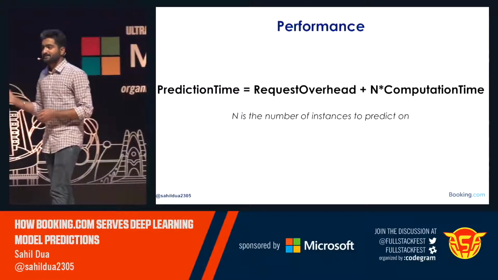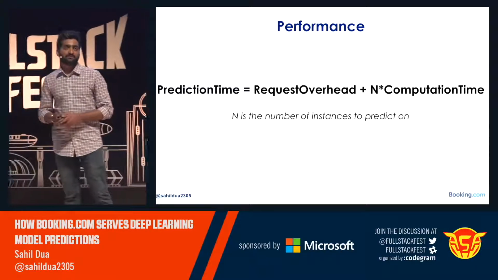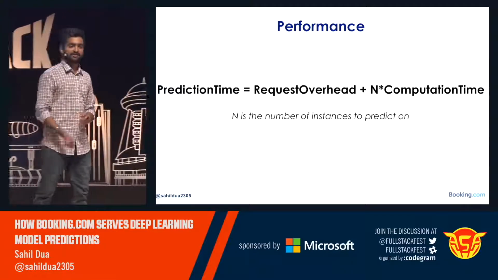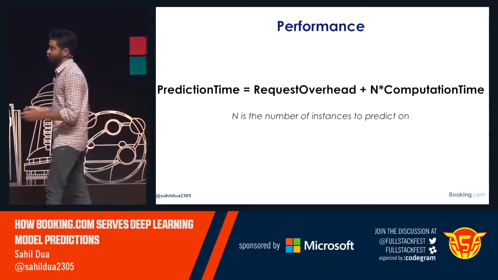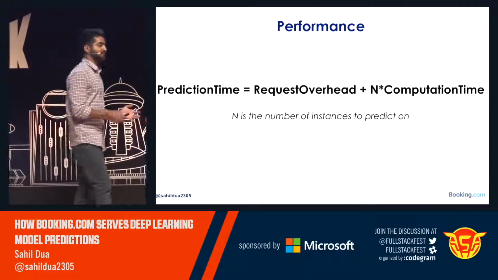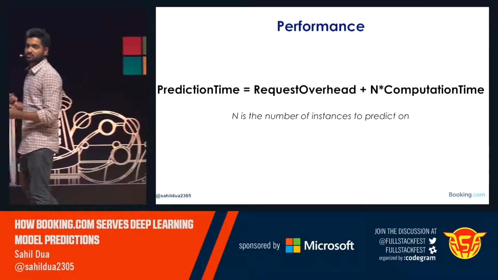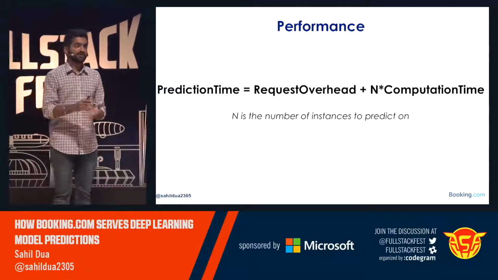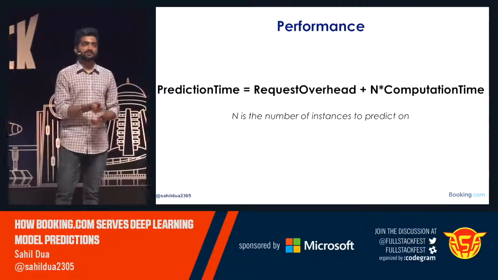So let's say your model is taking some computation time to give the predictions back. But this is not going to be the time that your client is going to see. There's going to be some request overhead. And so in general, the total prediction time is going to be the sum of your request overhead and the computation time. And if you send more than one instance to predict on in one request, for example, if you have n instances that you want to predict on in one request, it's going to be n times the computation time that your model requires to predict.